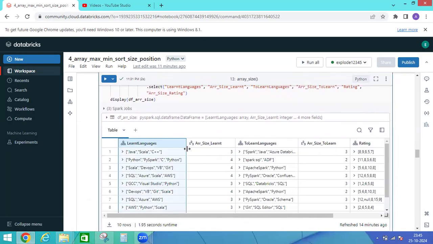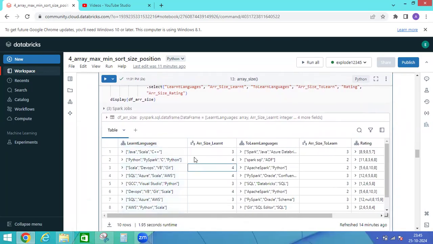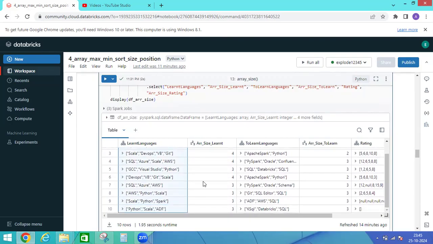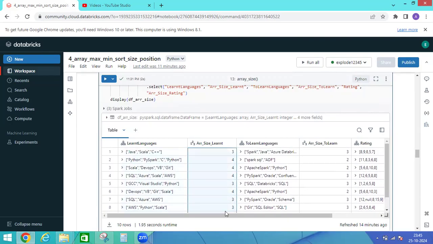If you expand here, what it does is print the number of elements in this particular array. We have Java, Scala, C++. That means 3 elements, 3. Here we have 4 elements. Here 4. Here also 4. Here 3. Here 4. Like this, for all the arrays, it will print the relevant number of elements.